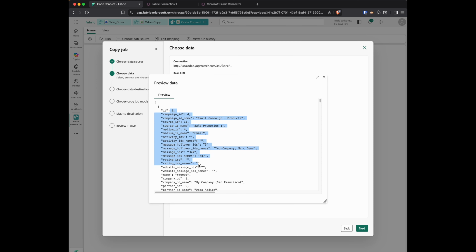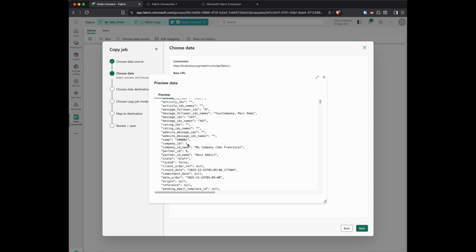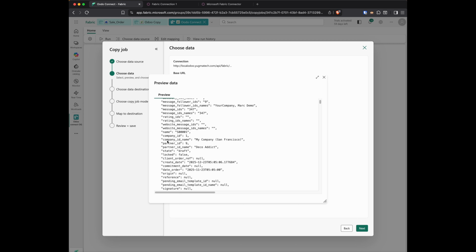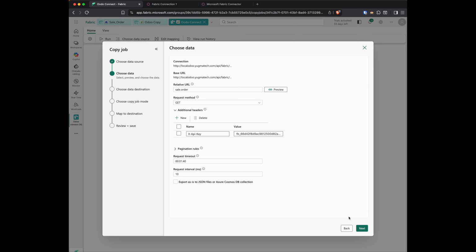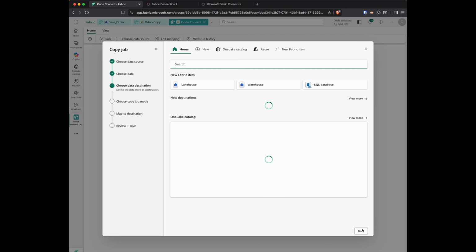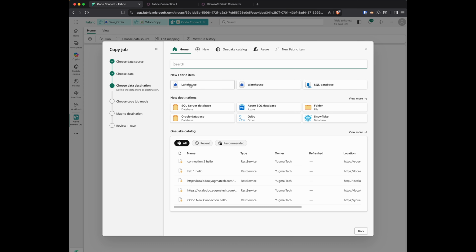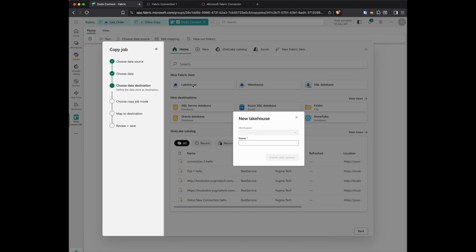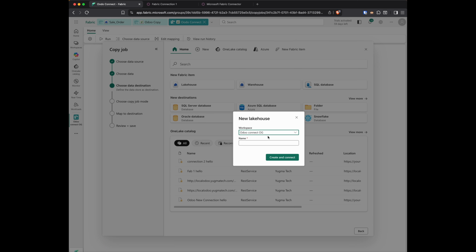In the preview, you can see that we fetch values from relational fields to make data analysis easier. This means you don't need to perform additional table joins in Microsoft Fabric. Now click on Next, select Lakehouse and give a name to the New Lakehouse. Let's name it SO Odoo and hit the Create and Connect button.